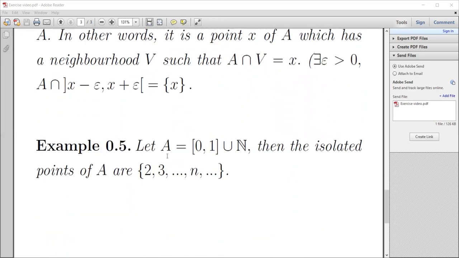For this example, take I equal to the closed interval [0, 1]. There is no isolated point here. But for N, beginning from 2, all these points are isolated points. Why? Because for each point, we can find an open interval centered at the desired point. For example, for 3, we take (3 minus 1 half, 3 plus 1 half), which gives us (2.5, 3.5), an open interval which is a neighborhood of 3, and we can conclude.